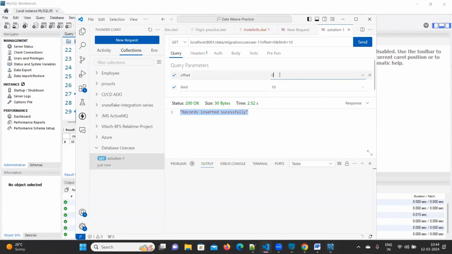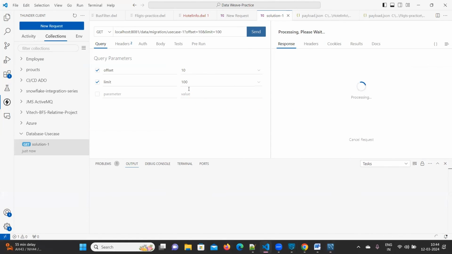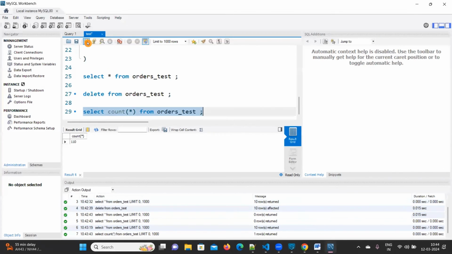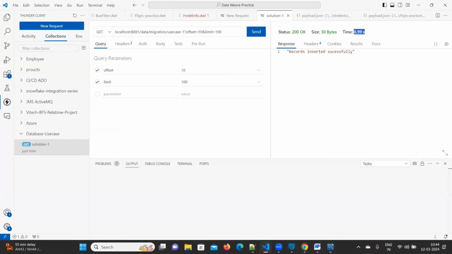Okay, 10 records are fine. Now, I want to skip 10 records, then I want to store 100 records here. So first 10 is skipped, next limit is 100. Just observe how much time it is taking. To process 100 records itself, it is taking 6.99 seconds. Okay. See, 110 is there.